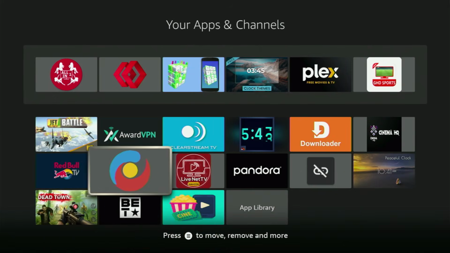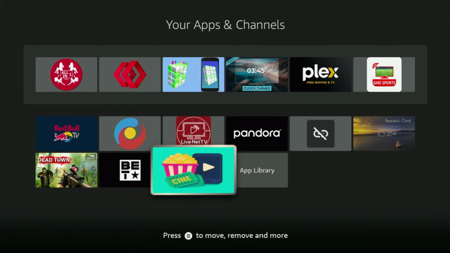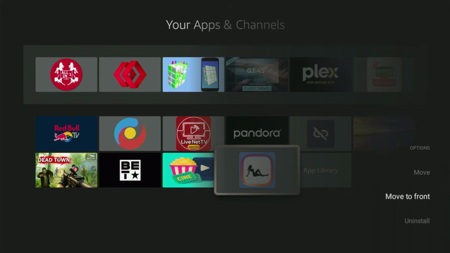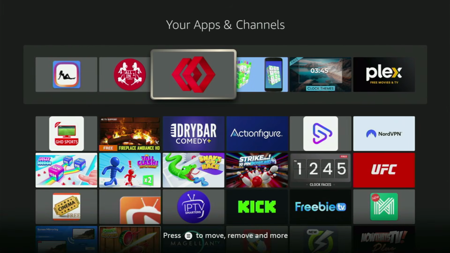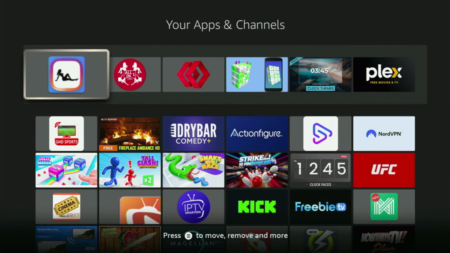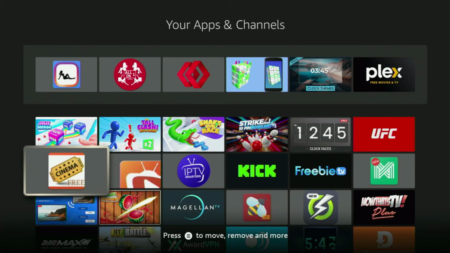And then at the bottom here is going to appear the third logo. Yep, there it is. So let's put all those apps to the front, and today we learned how to get the amazing adult applications for the Fire Stick.